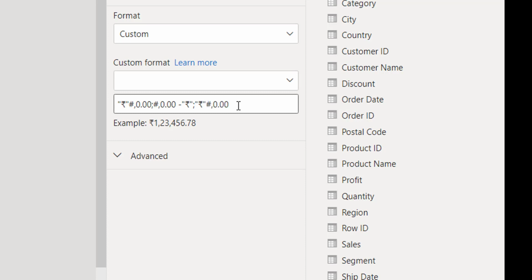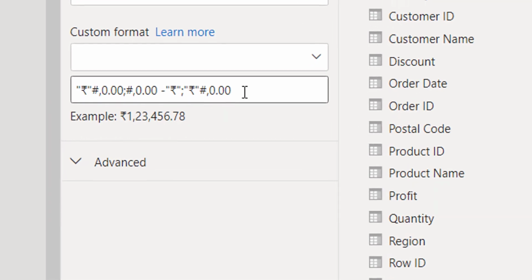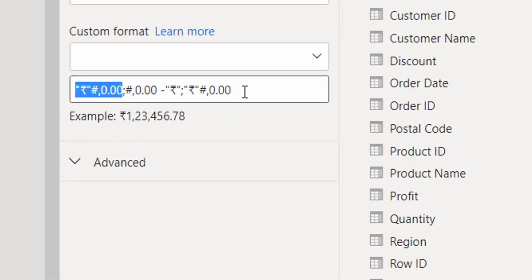So you may be wondering what these sections are all about. Let me tell you, the first section is for positive values, the second section is for negative values, and the third and final one is for zero values. By using this formatting string, you can decide what type of formatting you need for your data to be represented. As you can see, I'm getting the rupee symbol.